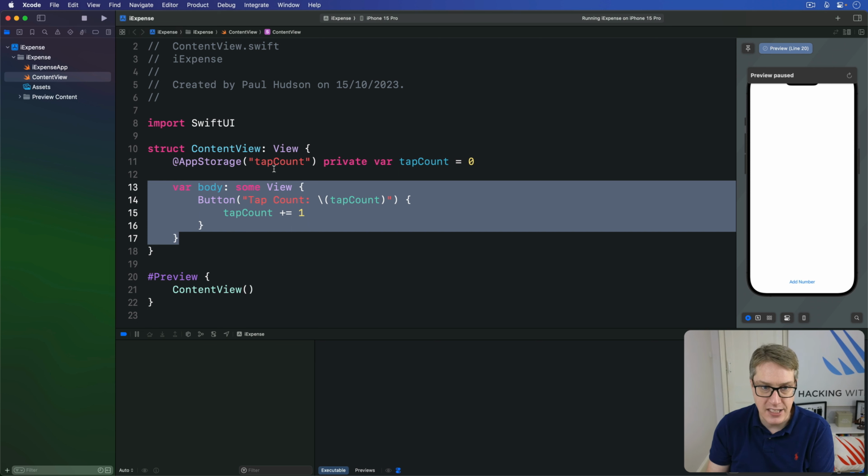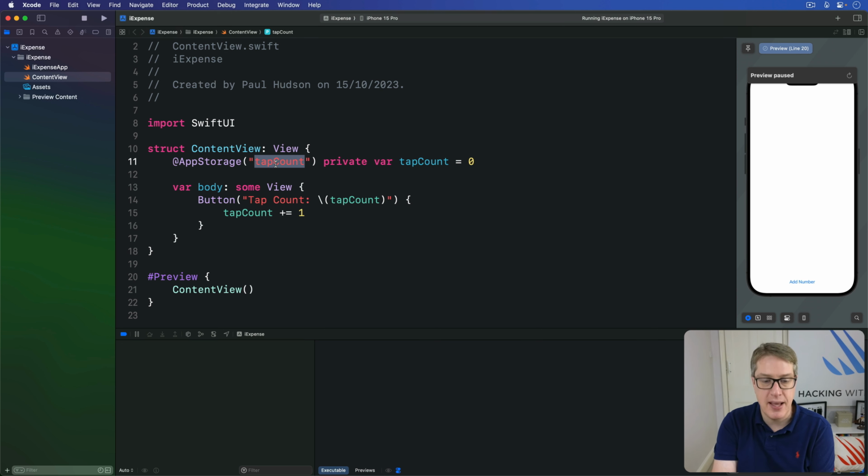Second, we attach a string name, just like we had before. This is the key inside UserDefaults we want to write it to. I've used tapCount here, but it can be anything at all. It doesn't have to match the property name. That's what I like doing, but it's not required. And third, the whole rest of the property is declared as normal, including providing a default value of 0. That'll be used if there is no existing value set inside UserDefaults for tapCount.